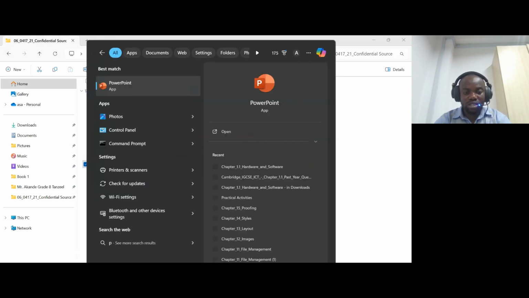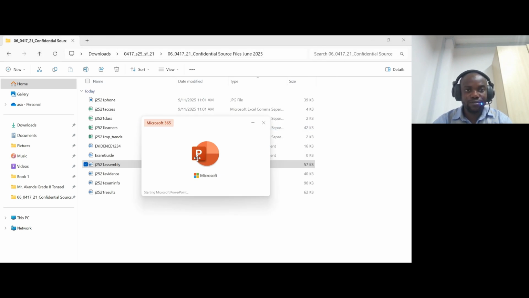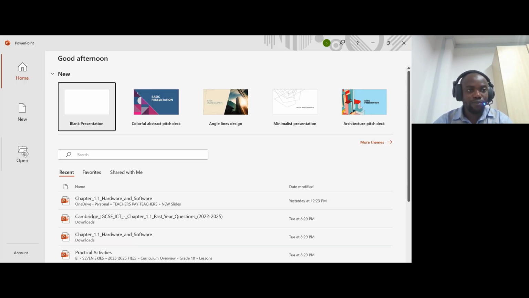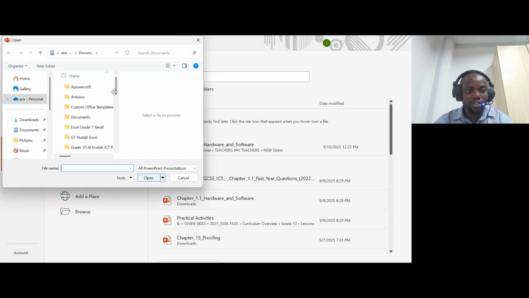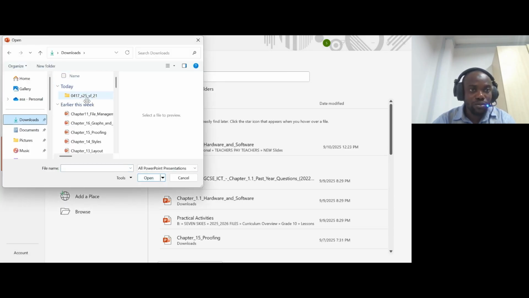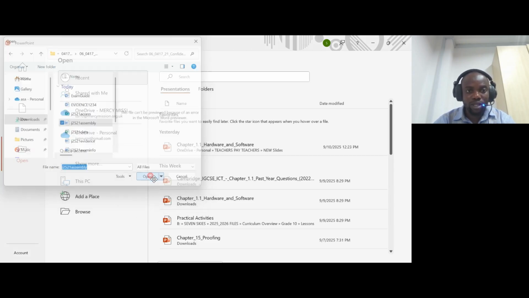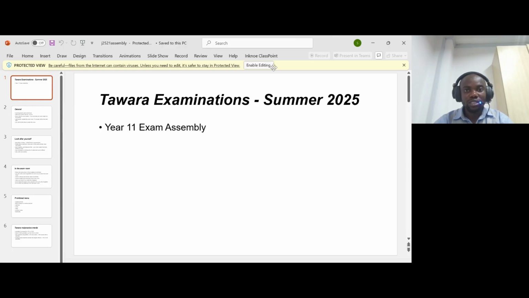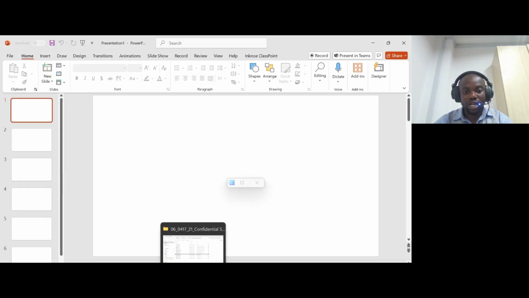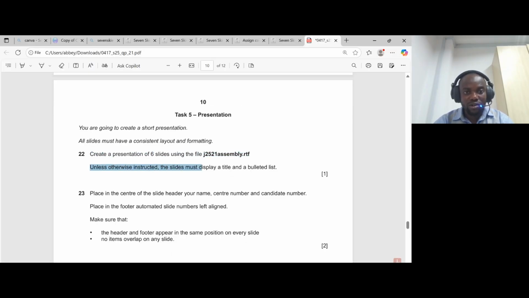So what we do is just open PowerPoint first. Okay, we open the PowerPoint file, then you click on open. Let's choose the file, document, assembly. Click on all files, assembly, then press OK. Yeah, enable editing. This is what we have. The next question says, unless otherwise instructed, the slide must display a title and a bulleted list.